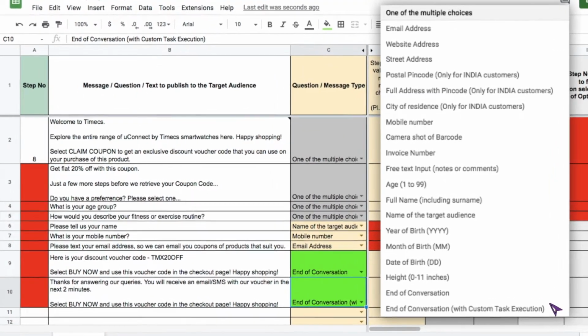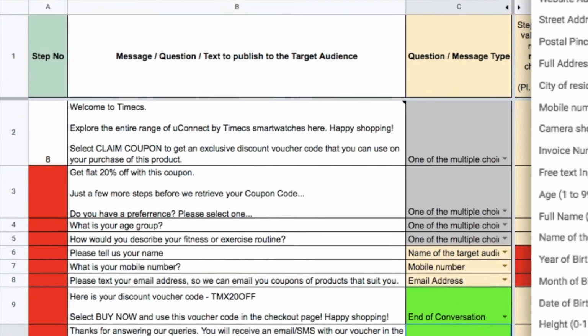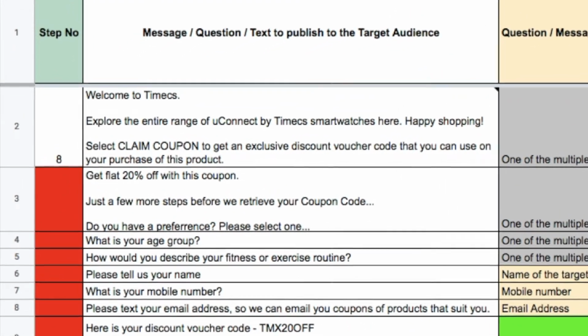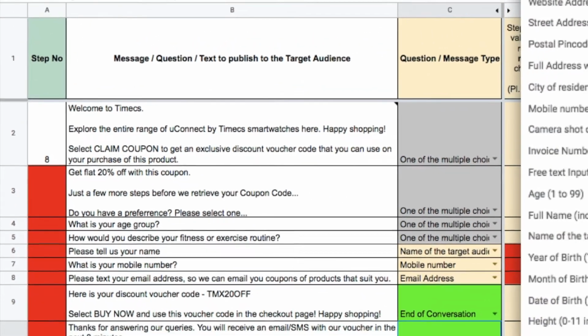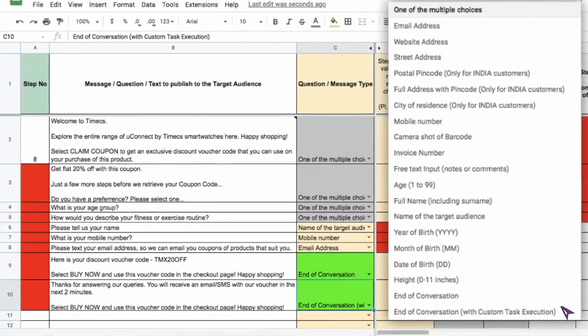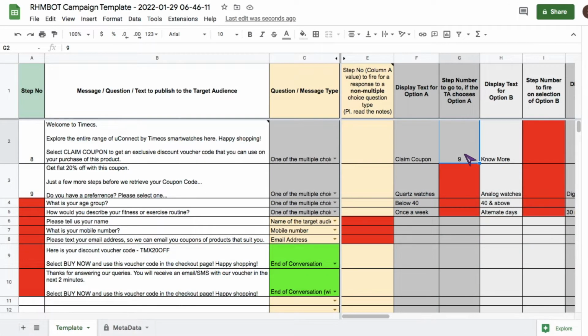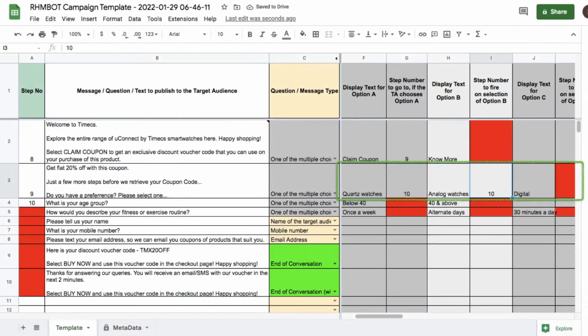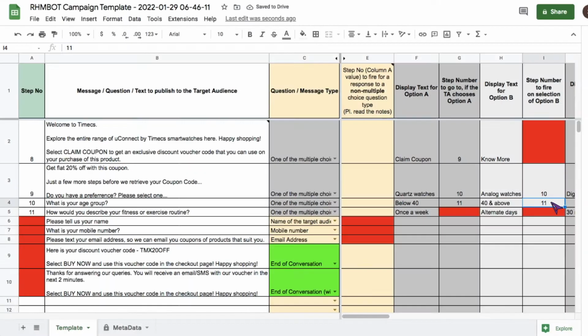Now, it's time to assign step numbers to each step and map them correctly to the response options of each step. This is to ensure that all the steps are fired in the correct order that we want. The first step, which is the welcome message, can start from 1. But we've assigned it as 8. We assign the step number of the next dialog as 9, and also map it to the claim coupon option of step 8. We continue assigning step numbers to the subsequent dialogs in the flow, and map it to the choices of other steps, to ensure those choices, when selected, take the control to the step number that is mapped against that choice.